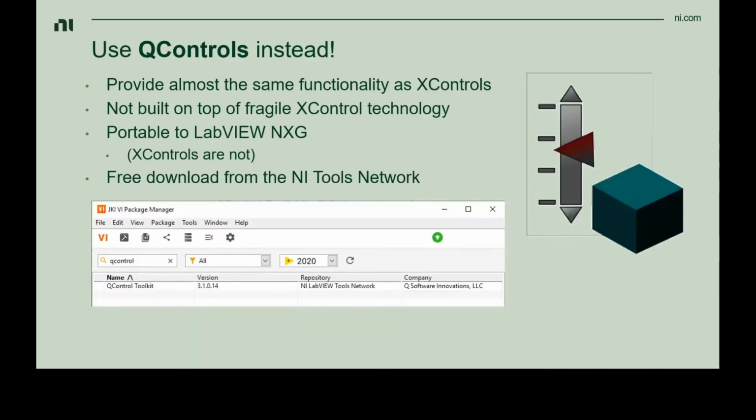Now, there is an alternative to X-Controls called Q-Controls, which provide almost all the same functionality as X-Controls, but they're not built on top of X-Control technology. One of the things about them is that they are portable to LabVIEW NXG. X-Controls specifically will never port to NXG. LabVIEW R&D has said X-Controls will not port to NXG ever in the history of the planet. But Q-Controls don't use X-Control technology, so they can port. So if you find yourself wanting to design a custom control for the front panel, I suggest starting with a Q-Control instead of an X-Control.